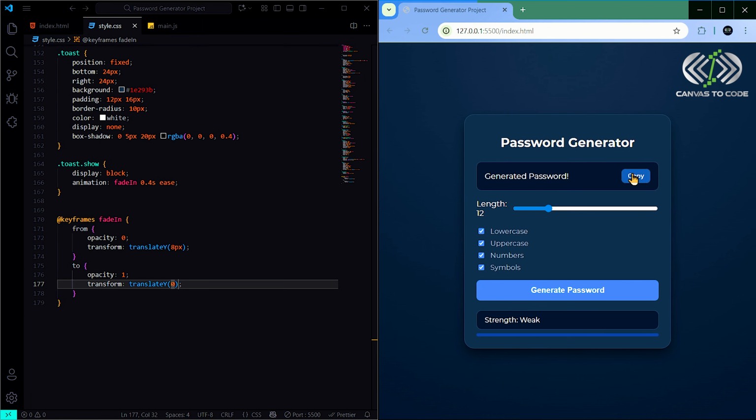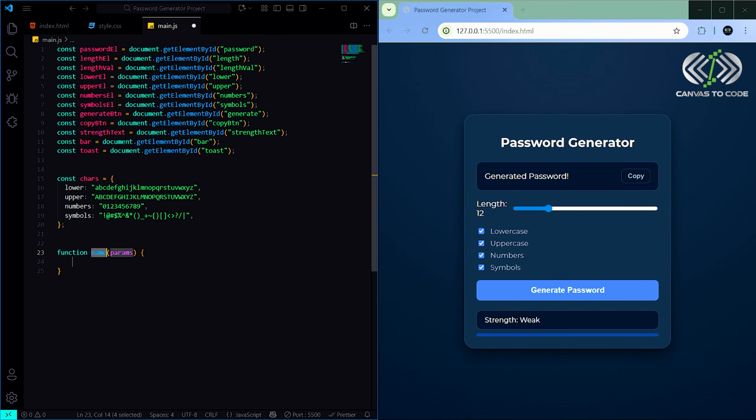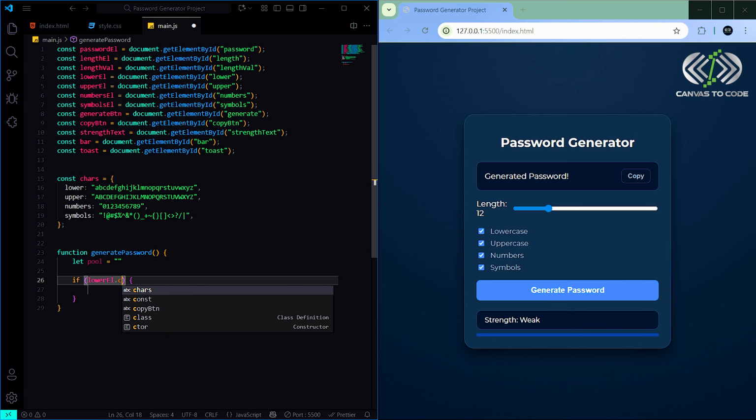Now let's move on to the JavaScript part of our password generator project. First, we grab all elements from the DOM and after this define all possible characters that can be used in a password. Next, we define a function called generatePassword. Inside this function, we first create empty strings that will hold the password and all possible characters.